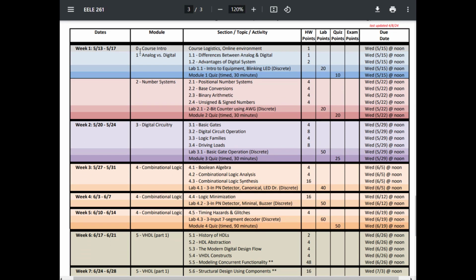I list out the week that you're in and I list out the modules and the sections of activities that you're going to do. And then over here you see what is graded. Okay, there's homework, labs, quizzes, and exams, and you'll see that there's going to be a graded deliverable for this particular section. Same thing. Homework 1.1, 1.2, there's your graded deliverable. Oh, and then there's a lab, it's graded, and then there's an end of module quiz, it's graded.